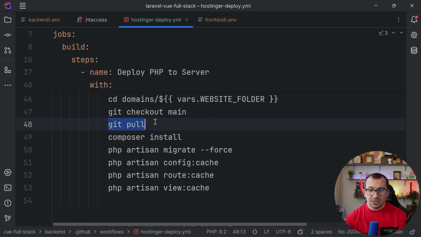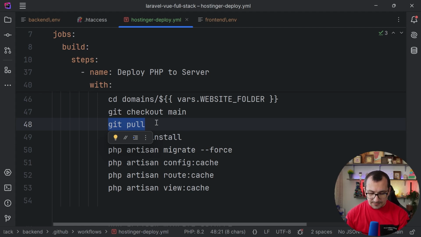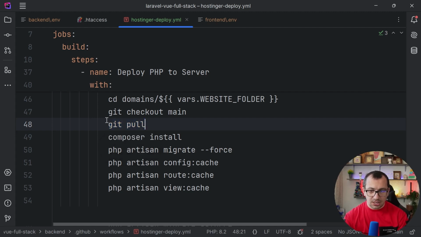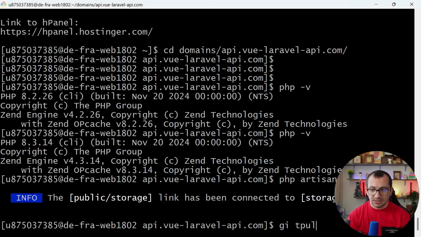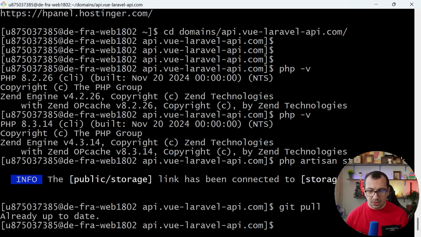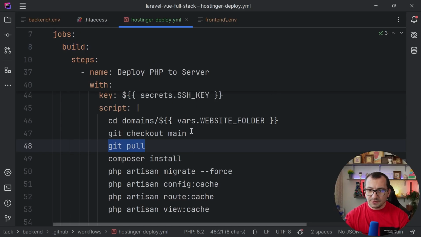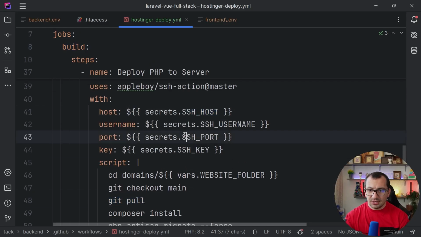Okay, so git pull actually tries to make the hosting server communicate with the repository, and we know that it's going to work because we have actually manually executed git pull, and that worked successfully, right? So it is going to work. Now what we need to do is create those secrets.